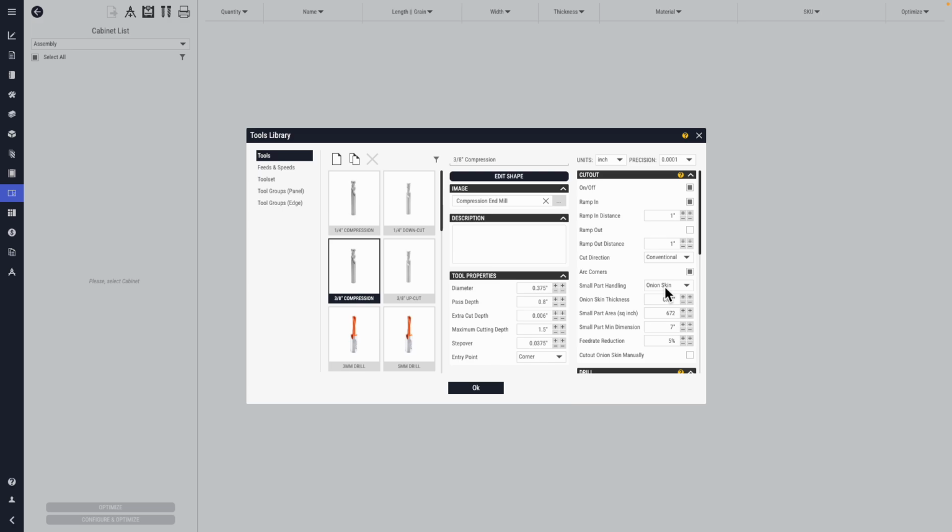And there are various ways that you can relieve this problem, one of which is introducing an onion skin operation, where it leaves a final layer at the bottom of the material, which then gets cut out in its own final pass. This then reduces the amount of stress when that final pass is fully cut out, reduces the likelihood of the part shifting or rotating.